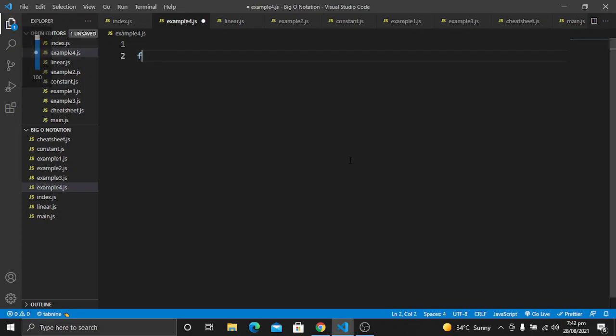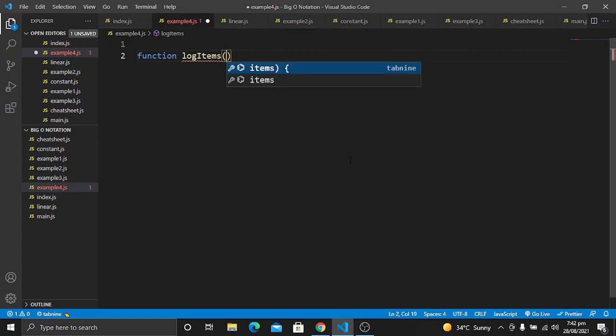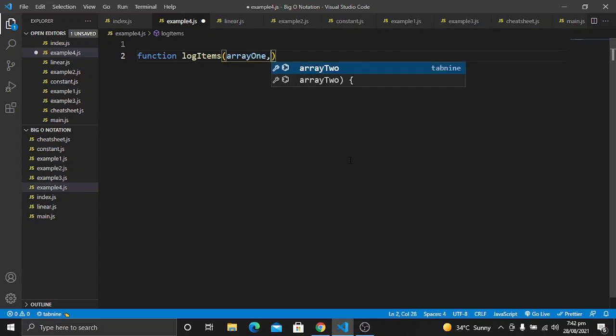So let's create a function, and I will give it the name logItems. In this function we are receiving two arguments, so we can name the first one array1 and the second one array2. You can see here that we are receiving two arrays. In the previous example we were just receiving one array as an argument, or we can say we were passing one array as an argument, and receiving one array in the parameter of the function.